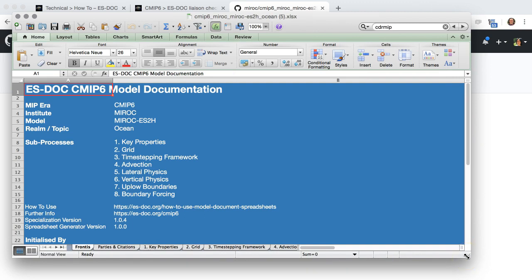The realm spreadsheets are generated from the realm specialization files, which were covered in a previous screencast. We expect you to use the spreadsheets as the primary way to enter information about your models. In this ocean example, you can see a list of the topics that are included in this realm, and there's a separate tab to enter information about each one.